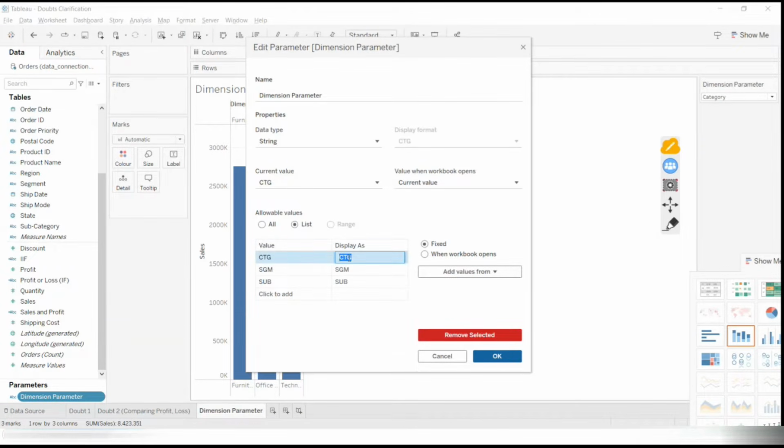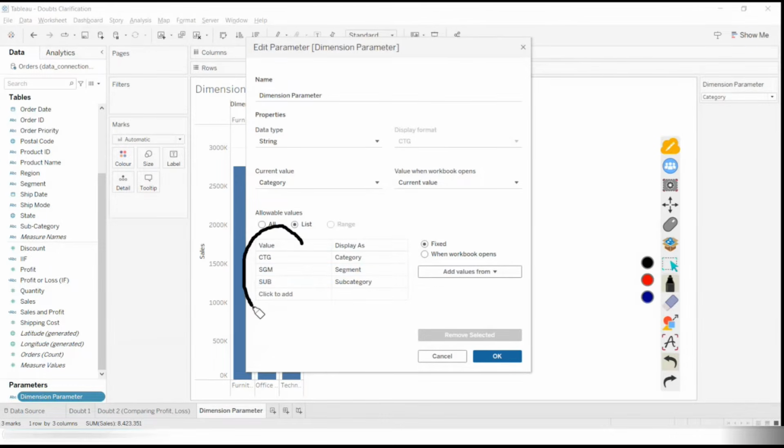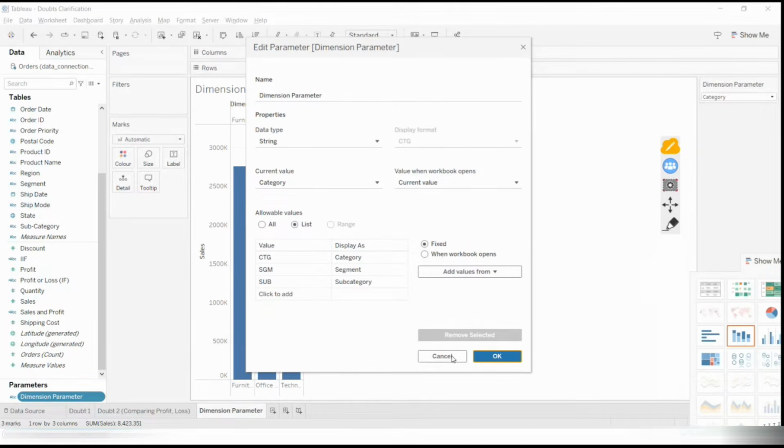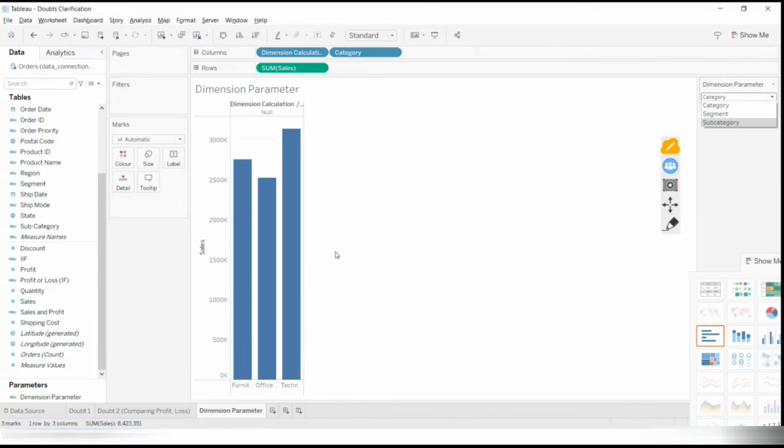I am making CTG as category. Just understand what I'm doing here. Segment, and this is subcategory. In the value I have changed to CTG, SGM, and SUB, and display as I have kept as such. Now let us go and see what it is showing. If I click OK, and if I click here, you have to show this parameter again.